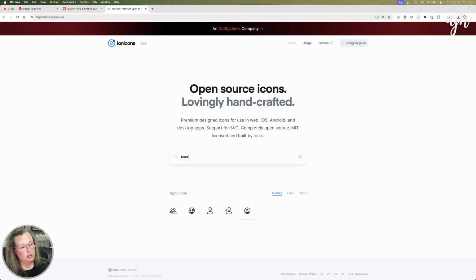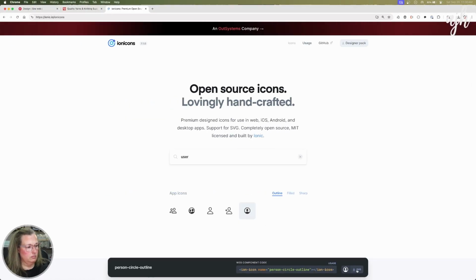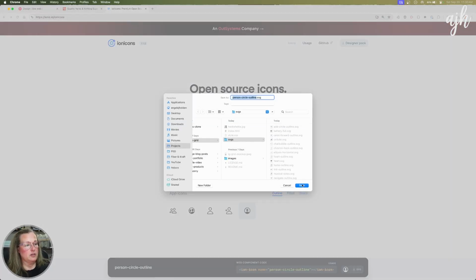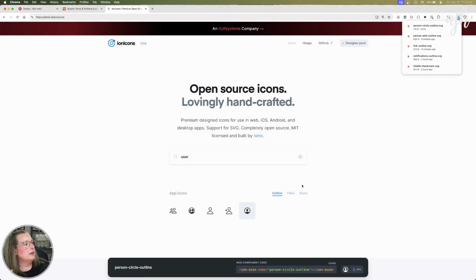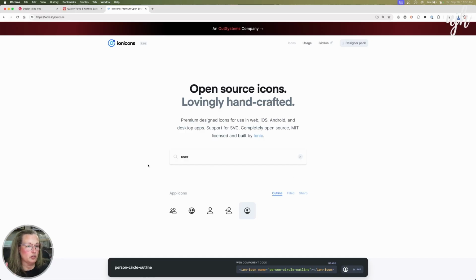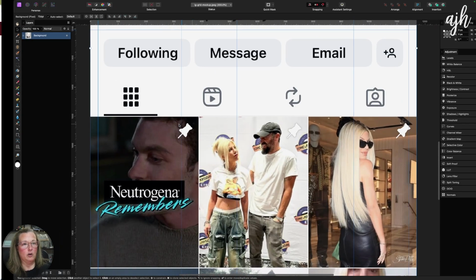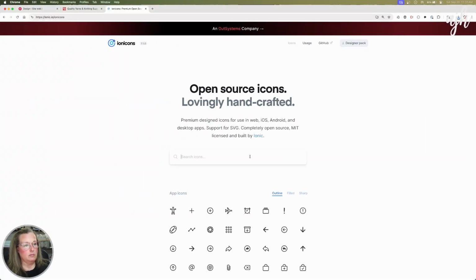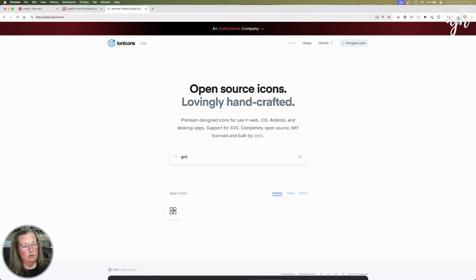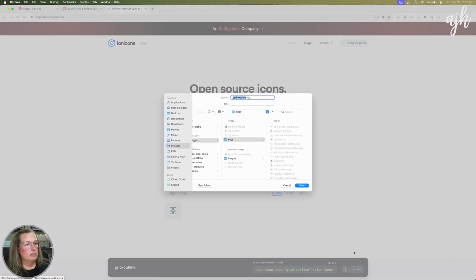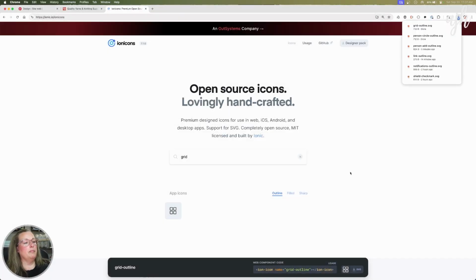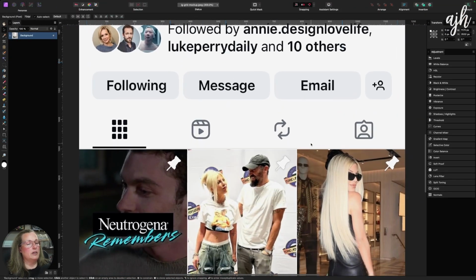Let's just do like this. Because a lot of these are proprietary and I don't want to steal Instagram's icons. Also trying to keep the project very much like it's not an official Instagram build. Still trying to keep things a little homemade. Yeah. Oh, and grid. I love it.